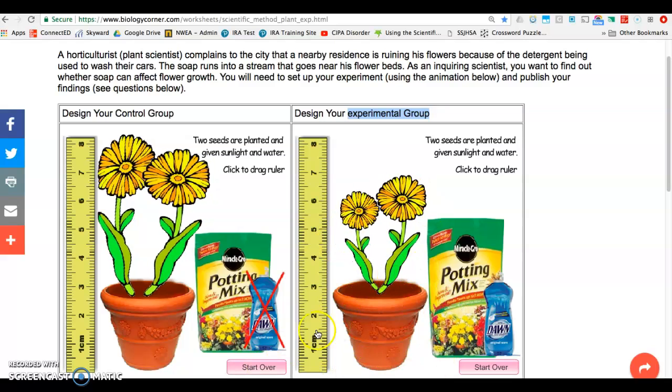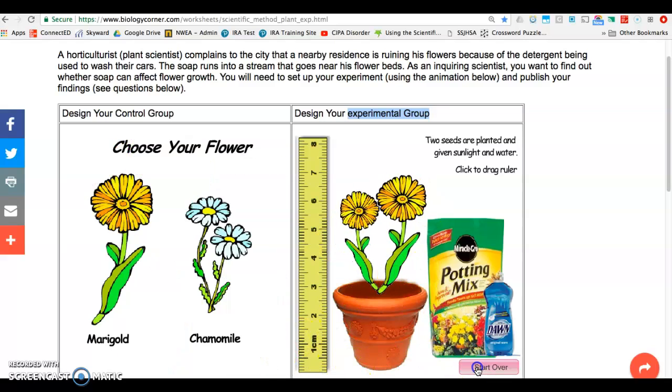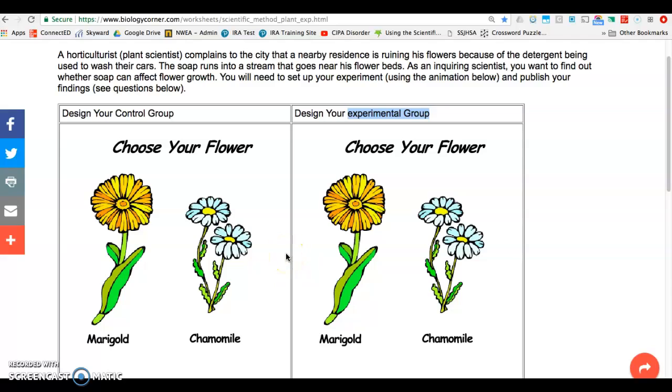so you can see if you mess up, you can click the start over button, pick a different one. I don't care what you pick on here, just remember you can only change one variable at a time, okay? And we want to test to see if the detergent is what is causing the issue. So remember, the detergent is what we want to see if it's causing the issue with the plant growth, okay?